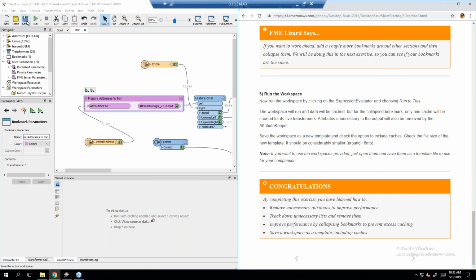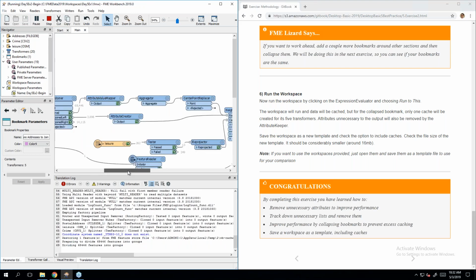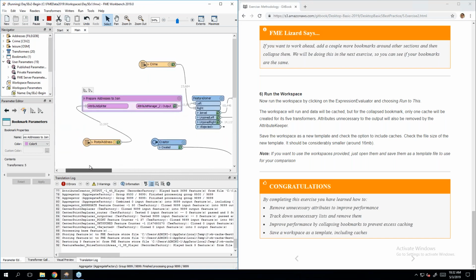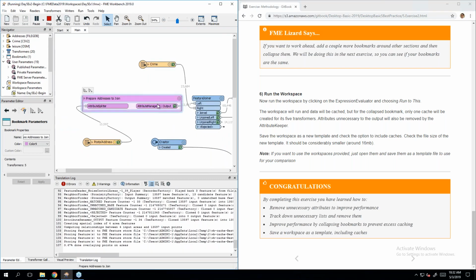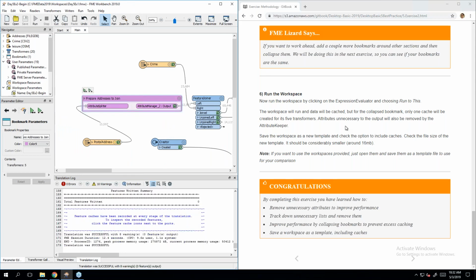So I'm going to save this, and let's rerun it now. So now we're going to rerun it. It's going to update all those caches for us. We're going to be removing the lists, removing the attributes we don't need at the end, and also only creating one cache for these 5 transformers towards the beginning. So that looks pretty good.